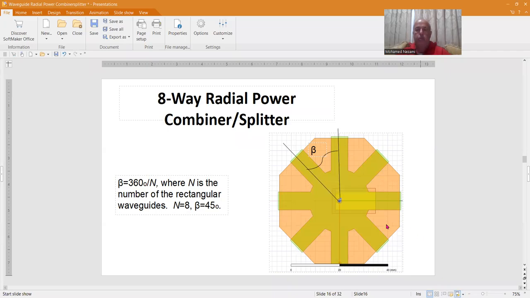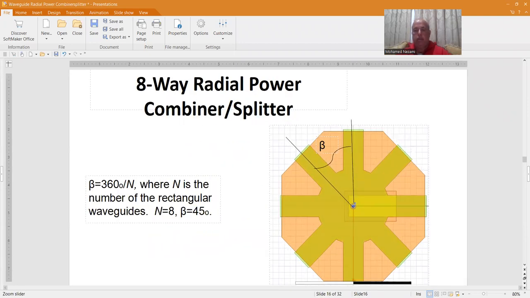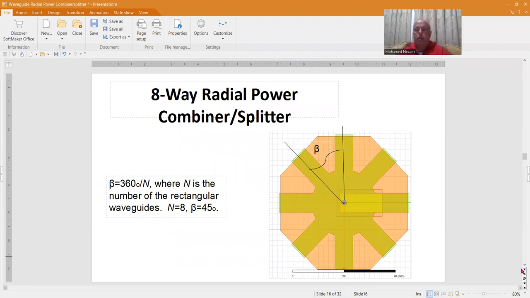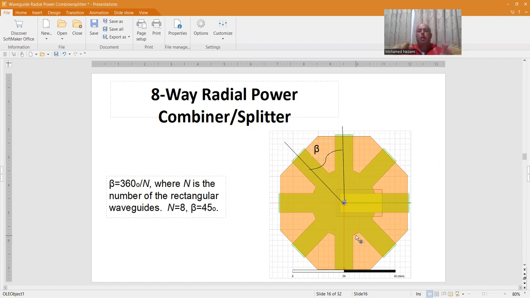Then you feed the signal to the center of this cavity. Since we've got eight-way combining and splitting, the way we draw this is we draw one waveguide from here to here, and then we copy this every 45 degrees. That's the beta angle in here, so that's 45 degrees. In my training class, we will do this from scratch. Right now, we don't have time to build this from zero. The intention of this presentation is not to show you how you draw in HFSS, but rather how to get to the performance and the theory of the device.